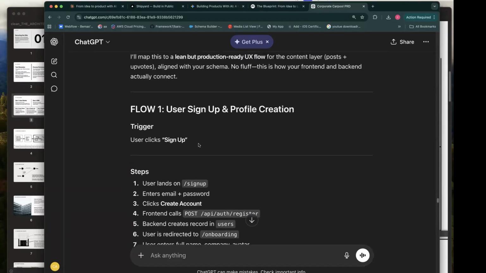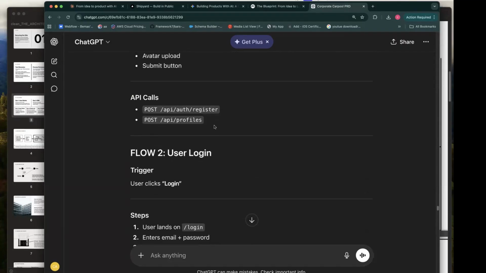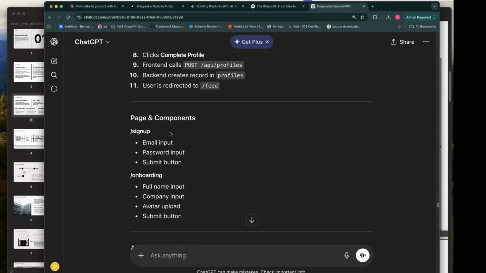So you can see this is the flow for sign up and profile creation. It even identified the input. So imagine you are using React or something, the AI knows, okay, I need to build this page, I need an email input, I need a password input, I need a submit button.